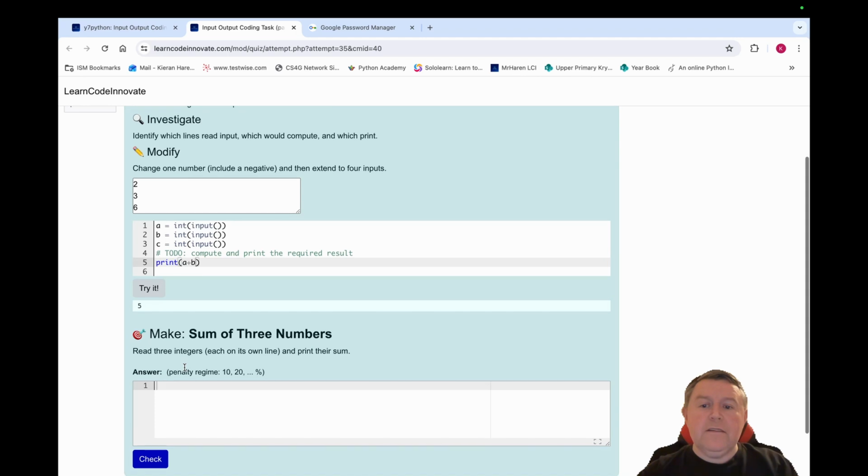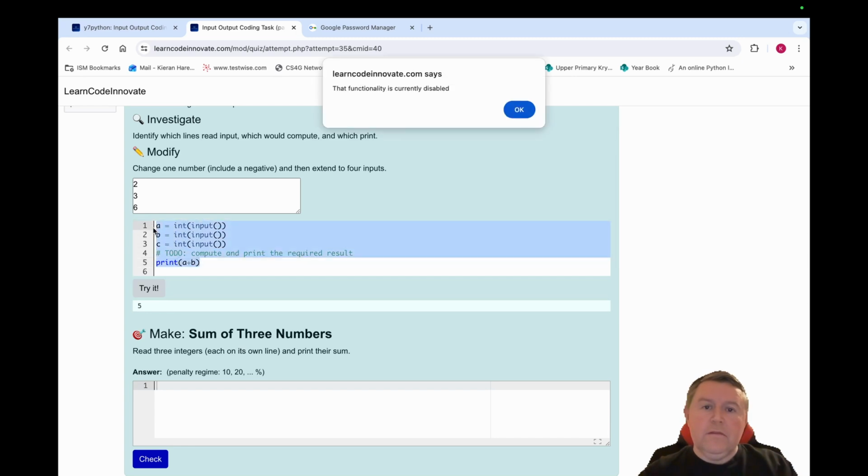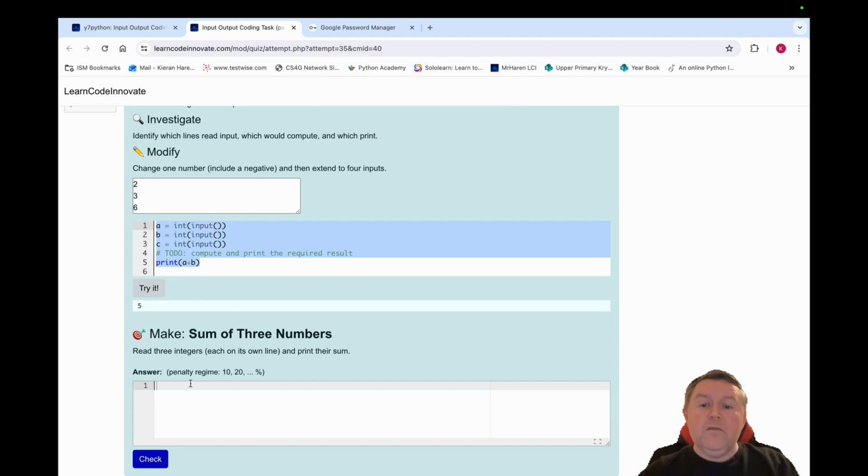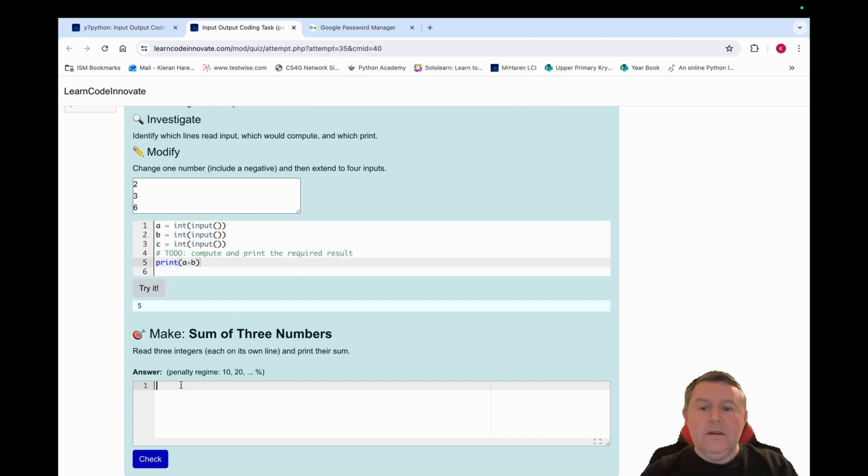Now my task here is the sum of 3 numbers. Read 3 integers, each on its own line, and print their sum. This code here should help you to begin with. If I try to just copy that, it should say disabled. Hopefully that's the same for you. So you need to type it in. This is a bit of practice for you as well to type it in. So I'll do the first ones for you, just to show you how it works.